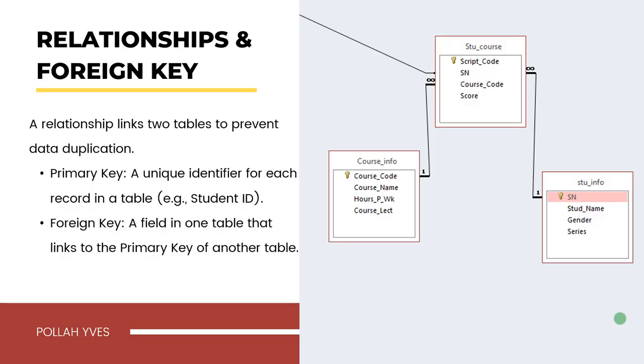So today we are going to continue with our database training. This is tutorial number 2. In this tutorial we are going to discuss relationships between tables. The aim of the tutorial is to know how to create relationships between tables using Microsoft Access.